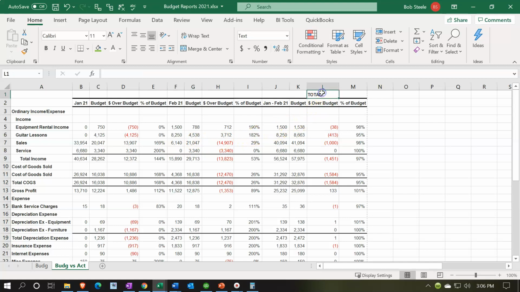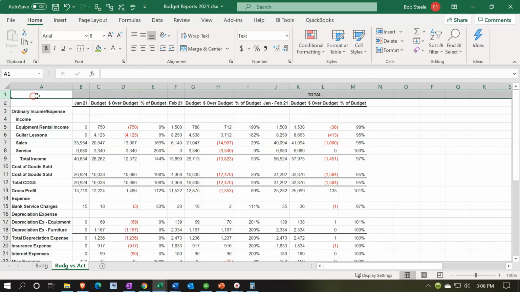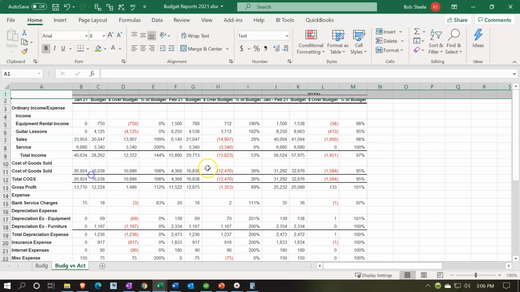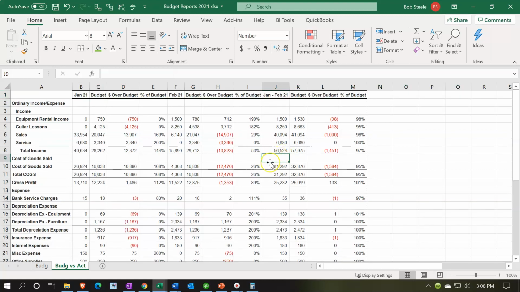This total up top seems to not add any data, so I'm going to delete that whole row. I don't see how that's helping me at all, so we'll delete that. And now we're basically on one page there, so that looks good. So those are our major two reports. Now let's go ahead and print this out.